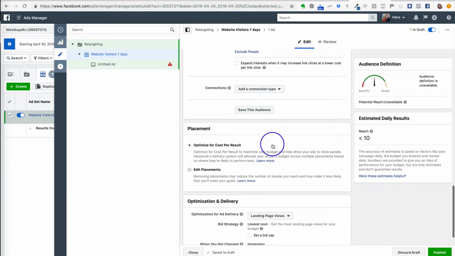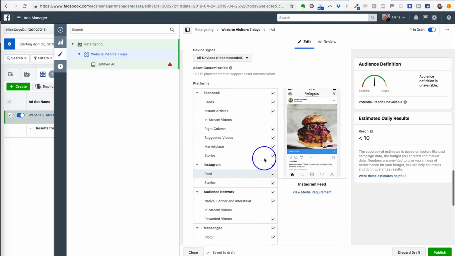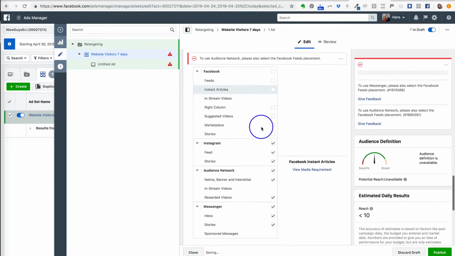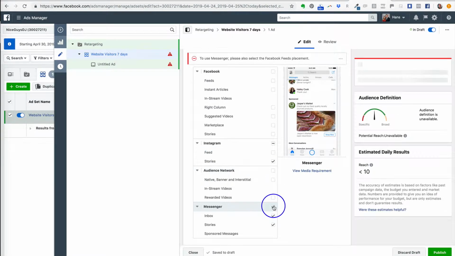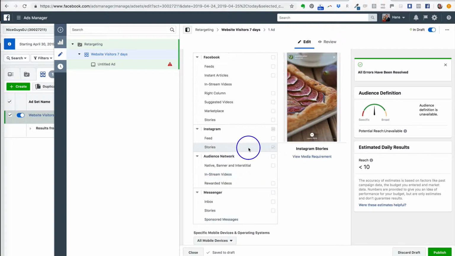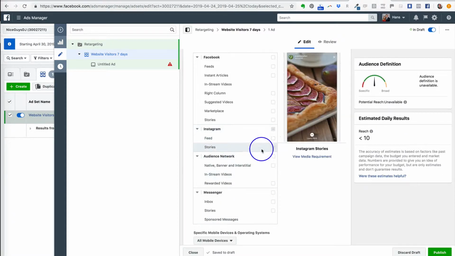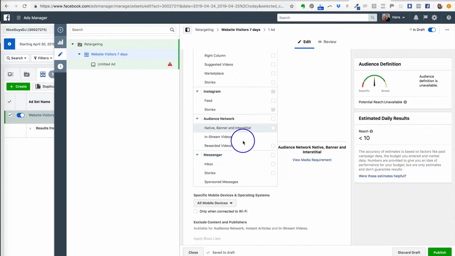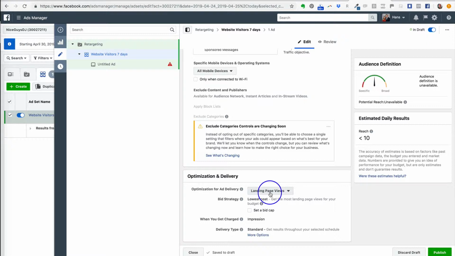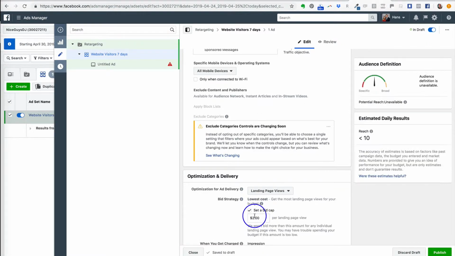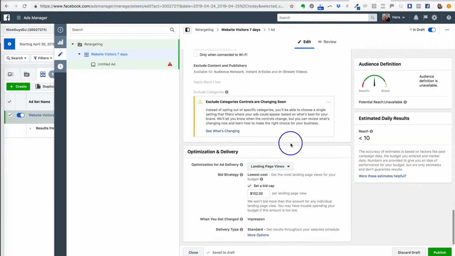All right, edit placements. Now this is where it gets a little tricky. So for this one, uncheck Facebook, uncheck feed, uncheck everything except stories. All right, so see, it went gray there. It makes it so confusing, but it is definitely only for stories, and landing page views is good. We're going to do the bid cap 102. Exclude categories are changing.